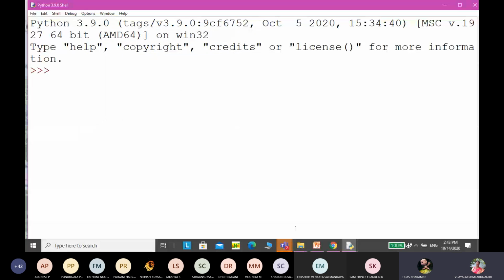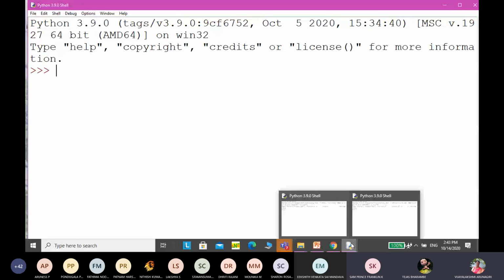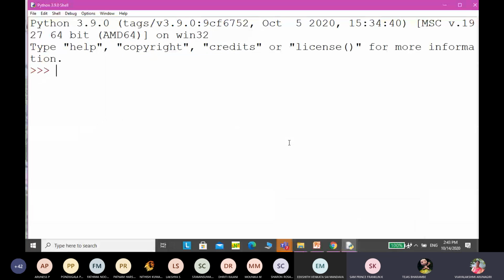My C drive is loaded more, I think so. Yes, ma'am, we got Python, right? See, guys, this is what we call a shell prompt. There are two ways to write Python code. One is called interactive mode. Another one is called script mode.